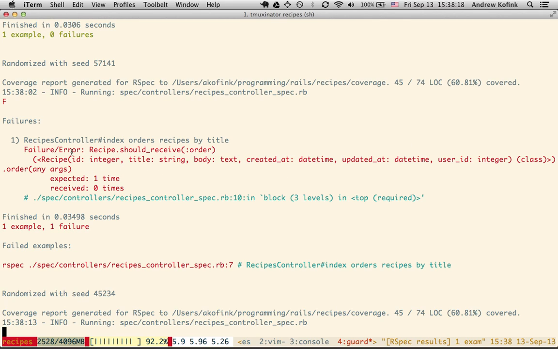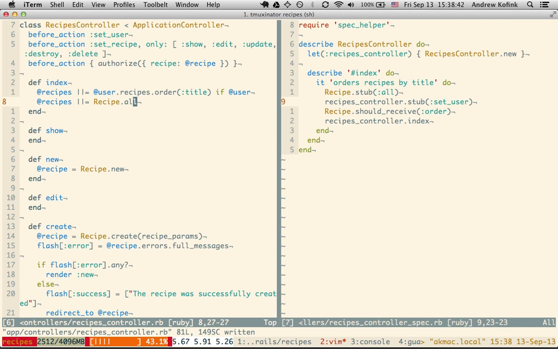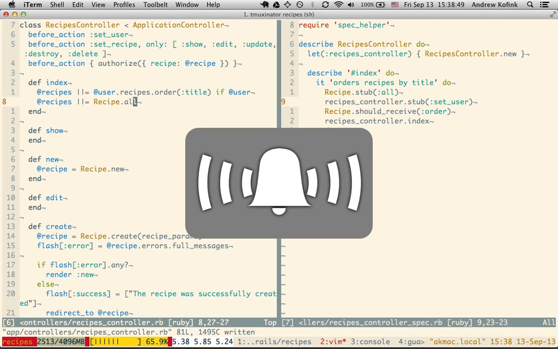So this is very useful information. It says here, recipe should receive order. And then it gives you the object, and it says it should receive it with any arguments here. And it was expected one time, and it was received zero times. So this is a very easy way to test whether methods are called without actually having to test the functionality of the methods which you're calling. This will let you test index without testing all or order, for instance.